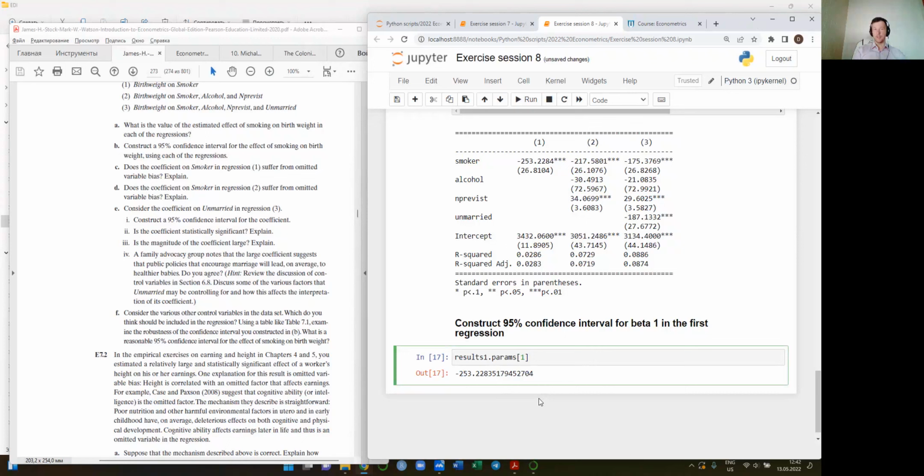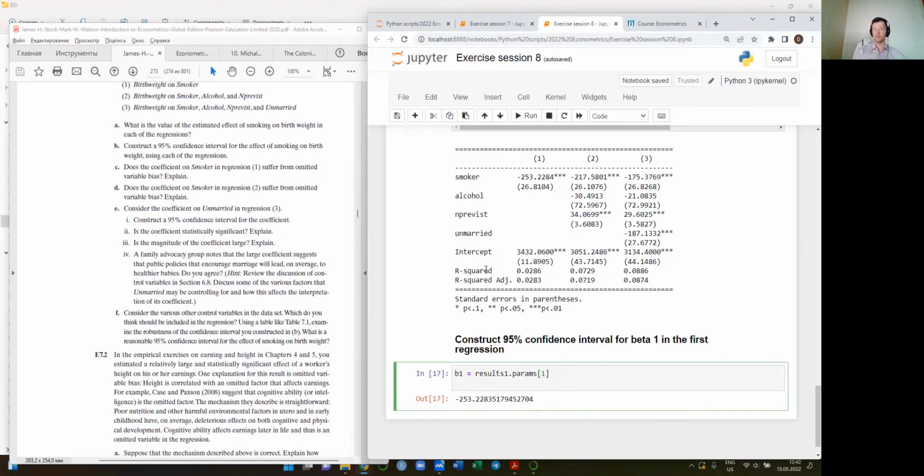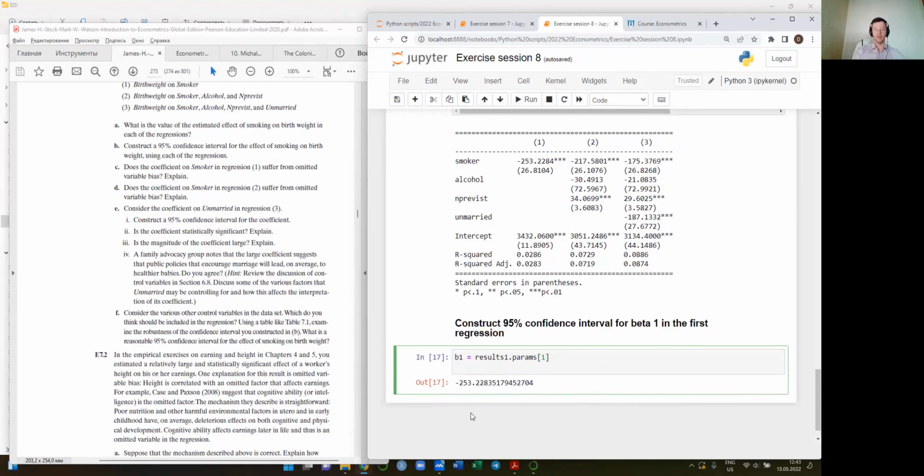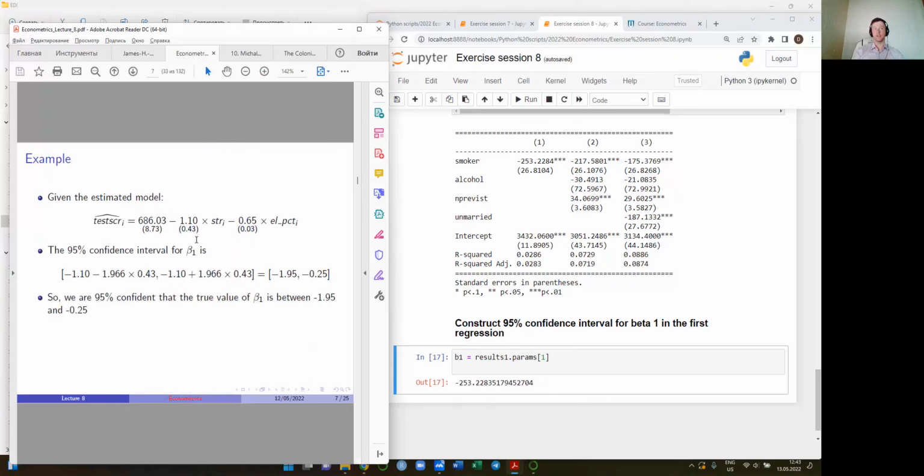So we can give it a name, b1 equals this. And we extracted this number, no need to type it with our hands, whatever we have. So now we need a standard error.